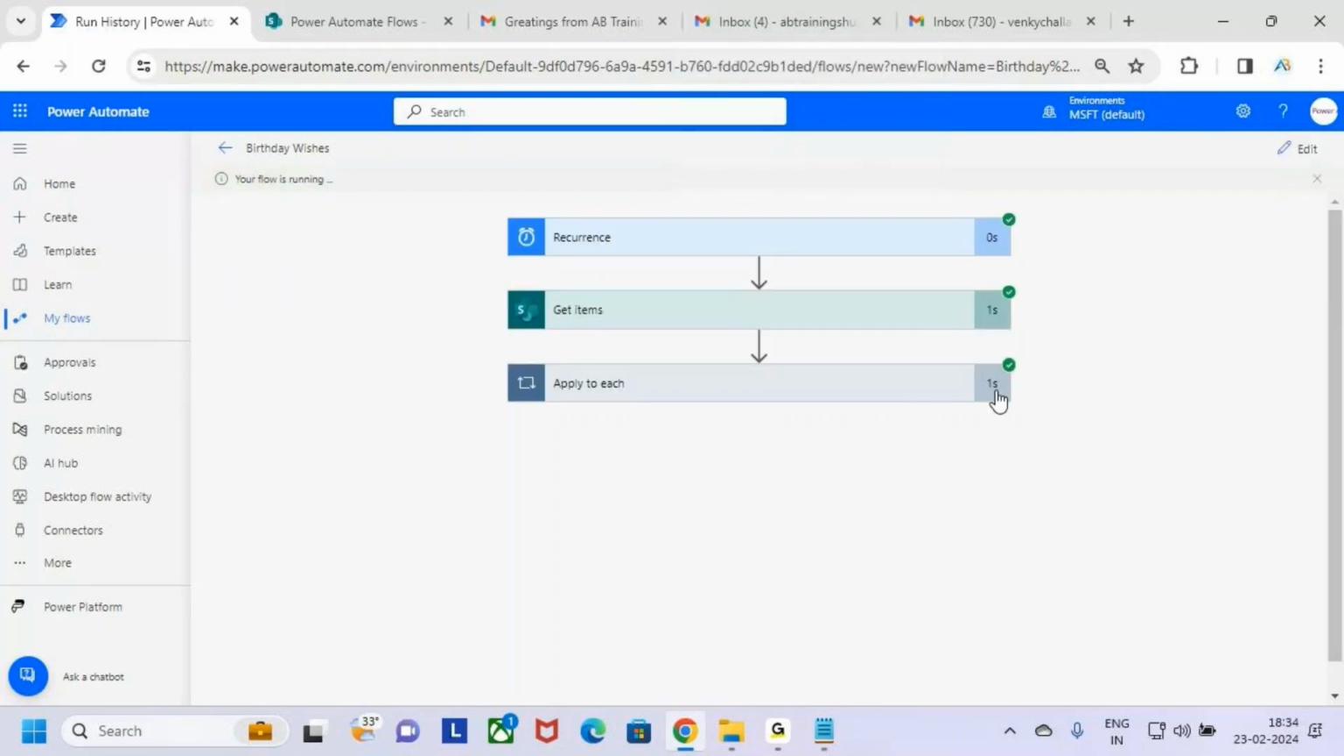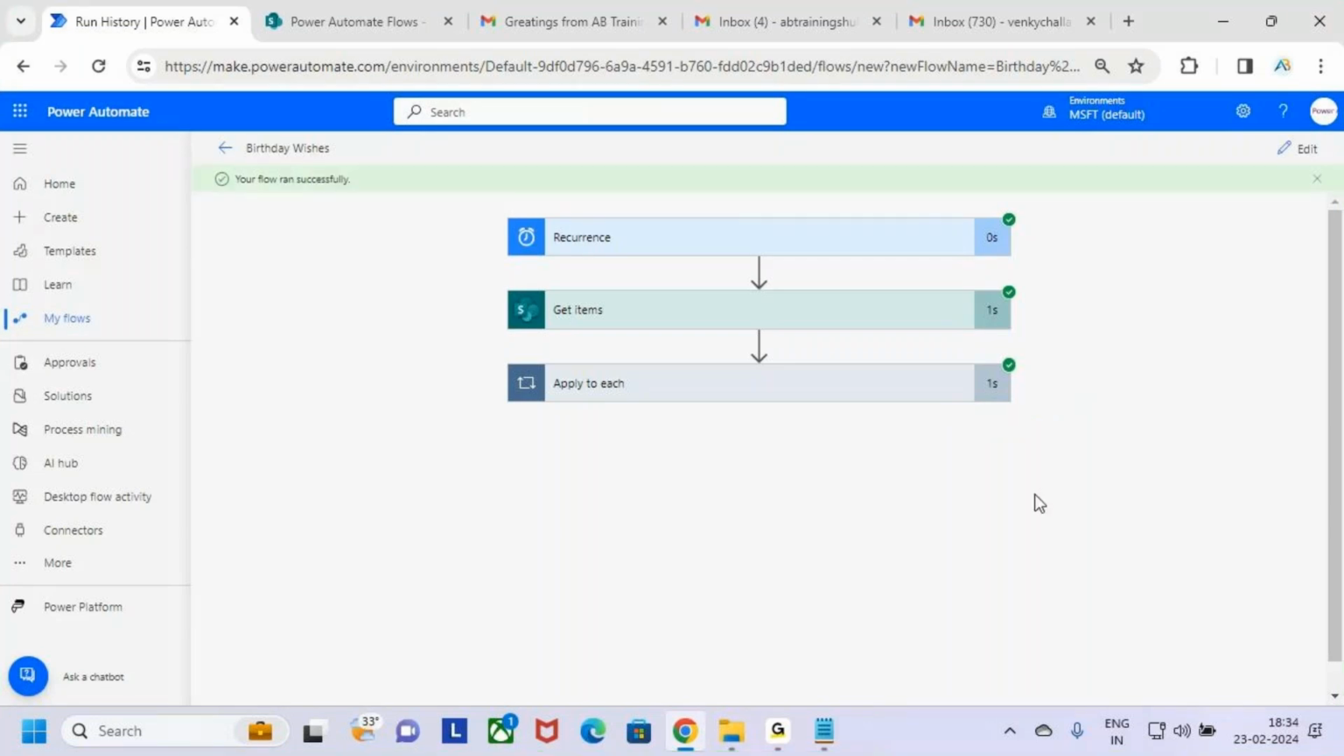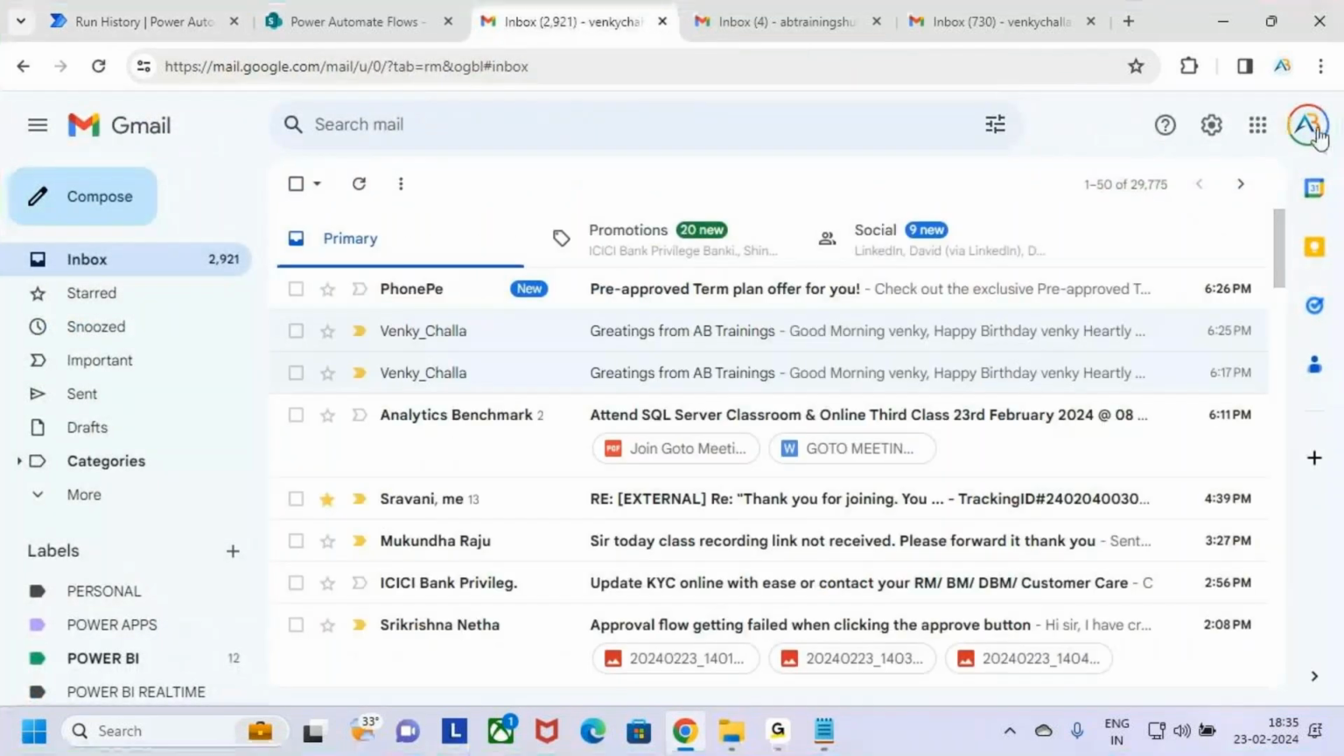Now see how much time it is taking. Very little time, but previously it was taking some time. So why? Because I'm applying a filter condition. If you filter the data, your flow performance will automatically increase. Now go to the email. So I'm logging in with what here? Venki Challa 1995. Just click on refresh.